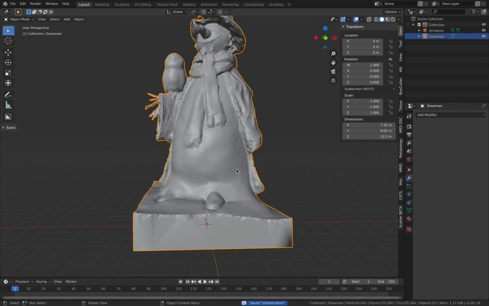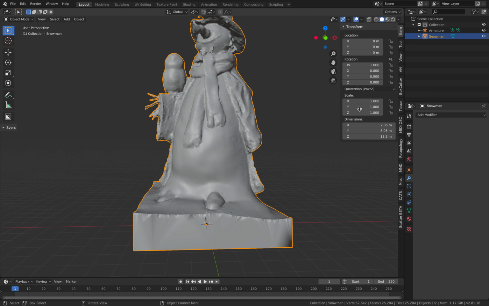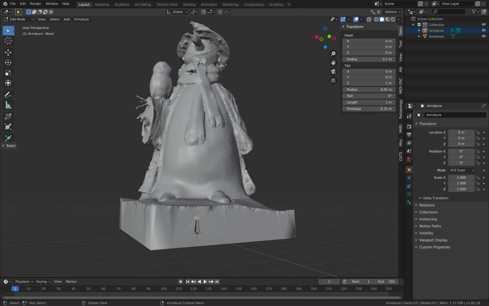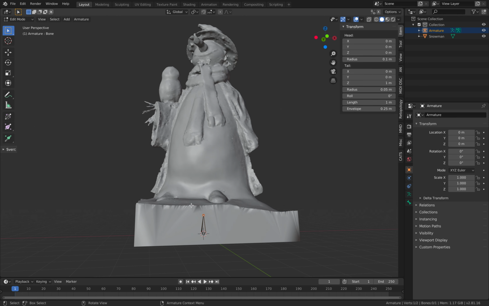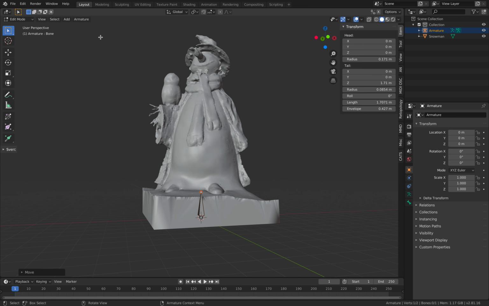Done, save. File, save as. So I save a lot. Go back to the armature. You can see there's this armature. Usually for the bottom part, I have a single bone. And now let's place the bones on the volume.